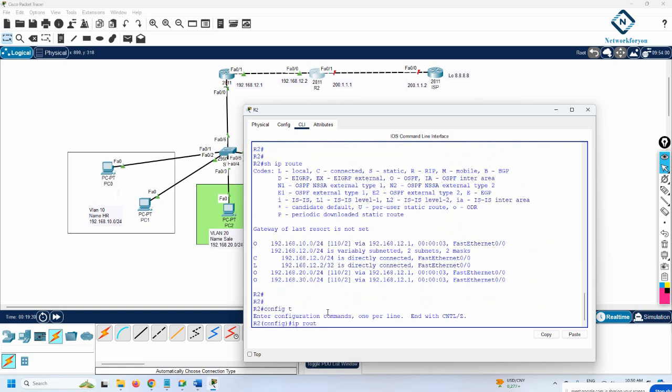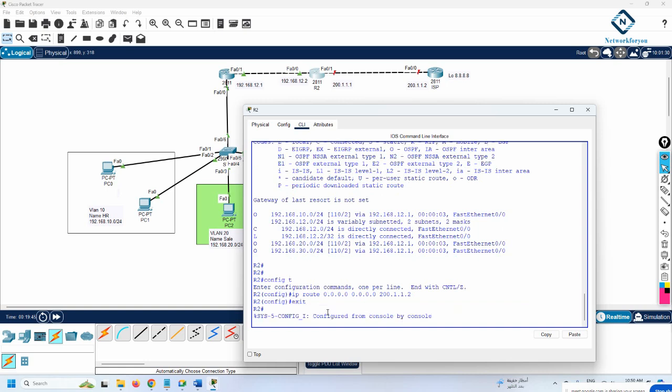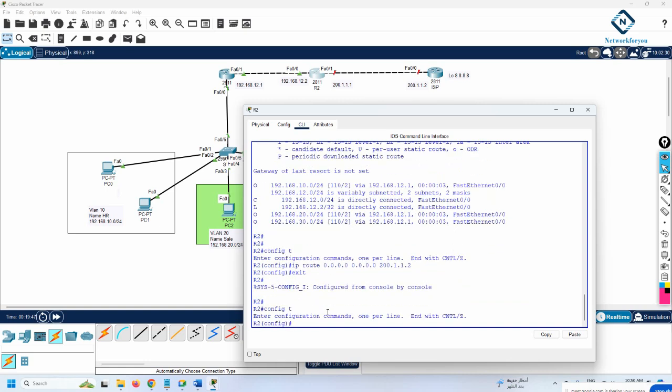We need to define a default route towards the ISP. For this one we need to put the ISP IP. What I am doing is assigning a default route here, 200.1.1.2. So this is the default route I created, and here also we should have a default route.